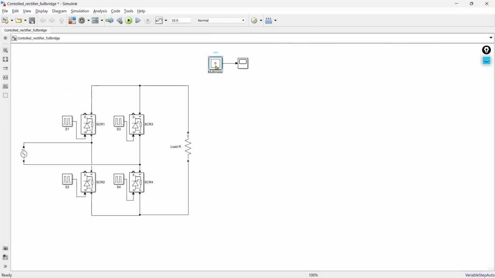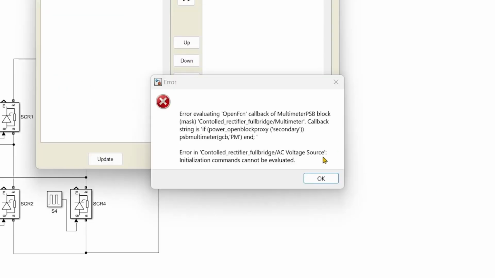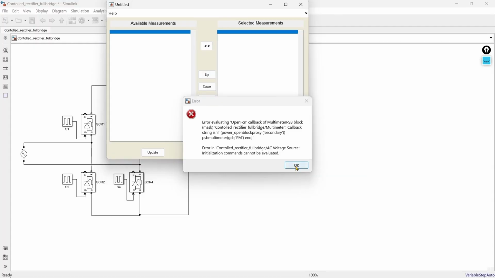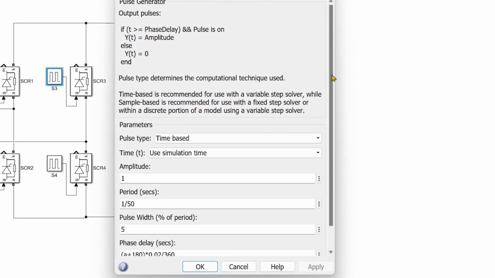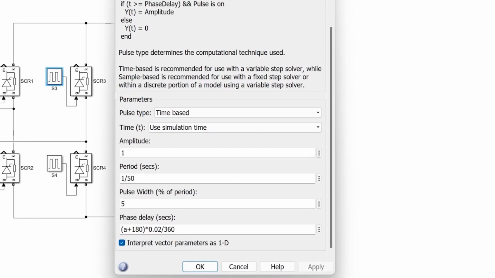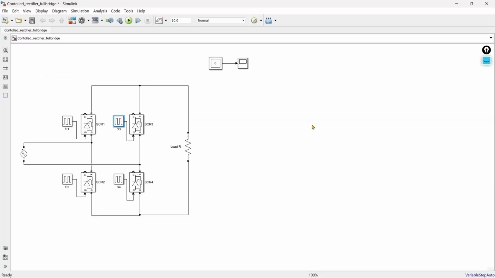Now just double click this multimeter. The first error the multimeter shows is this, so we'll remove this error. This error is because here we have provided A plus 180 and A, and we have not defined A, which is why this error is popping up. One more error will come because we have not used one block. We have intentionally not kept that block in our system right now.